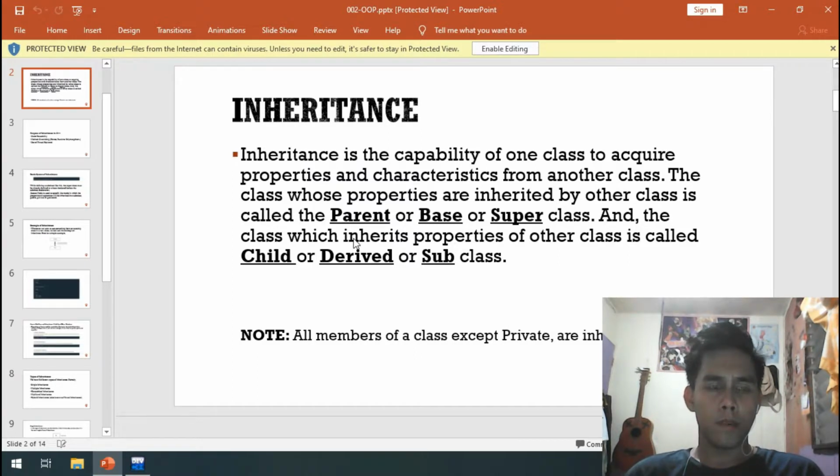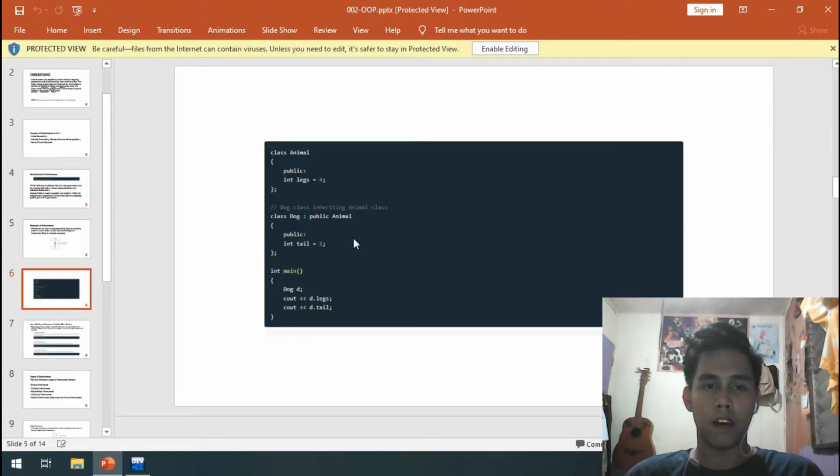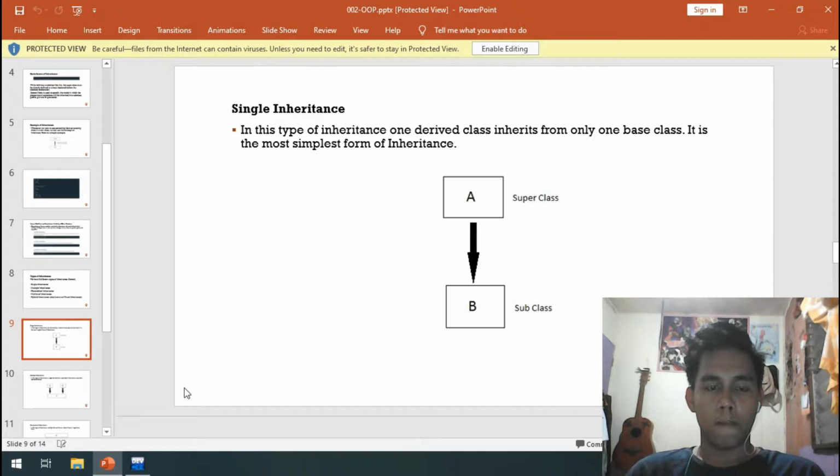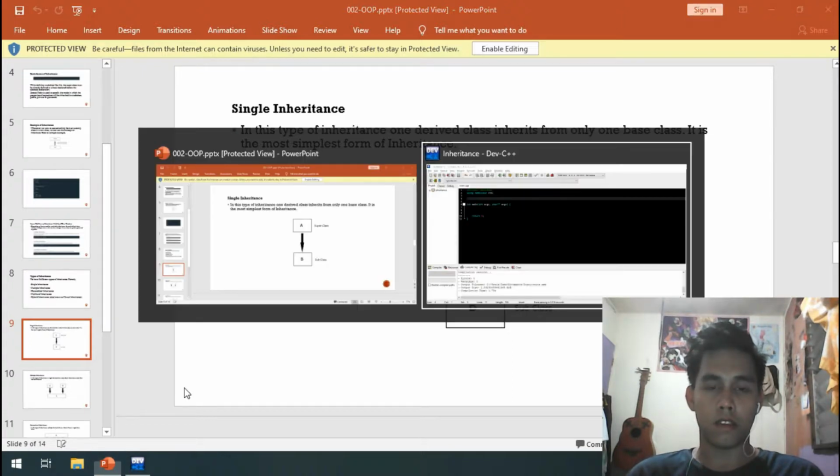The 5 types of inheritance are single, multiple, hierarchical, multi-level, and hybrid inheritance. So let's start with single inheritance. Single inheritance is a type of inheritance where one derived class inherits from only one base class. It is the simplest form of inheritance.